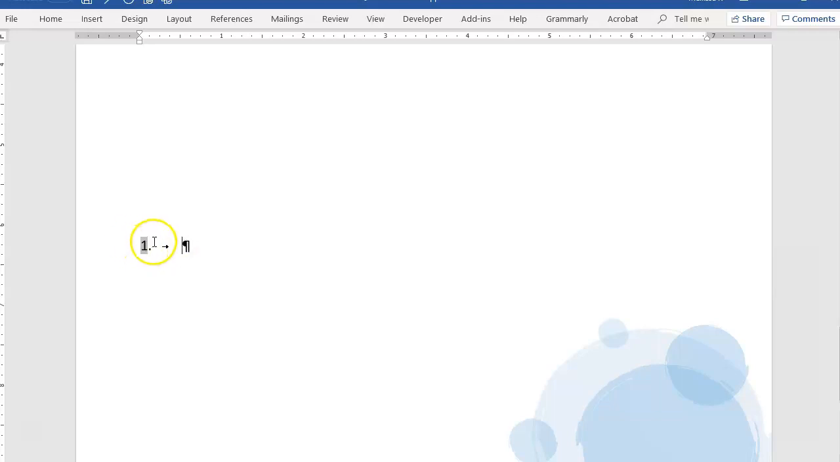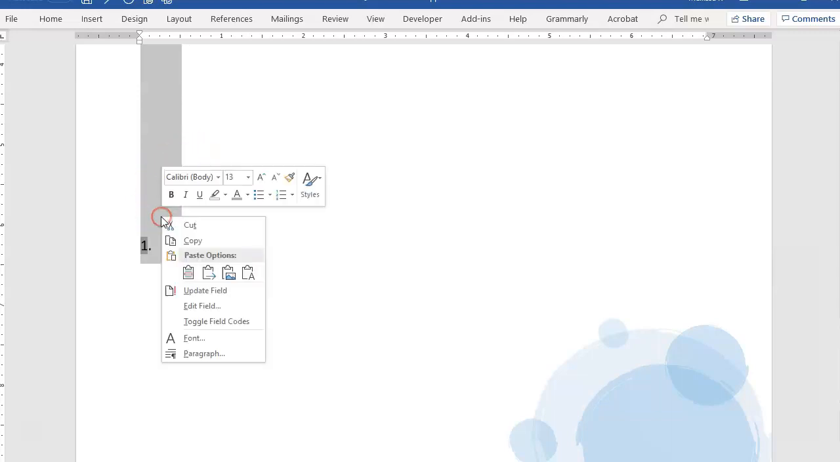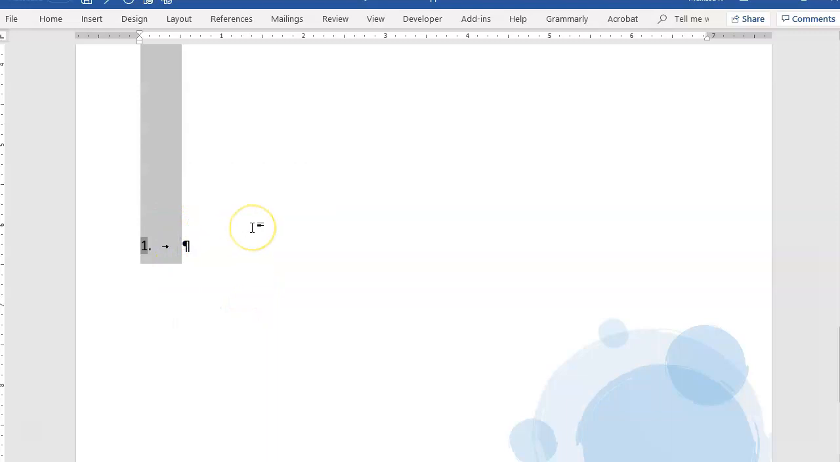Step D. Set up an autocorrect shortcut to replace a code with the number 1. Select the field that now reads 1, period, followed by the tab character. Do not include the pilcrow in what you copy. Either right-click and choose Copy, or click Ctrl-C to copy this into the clipboard.